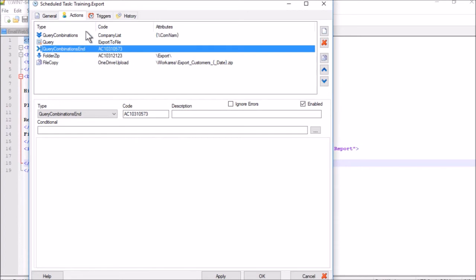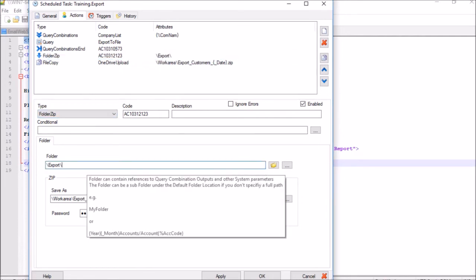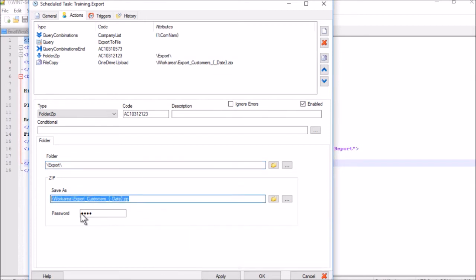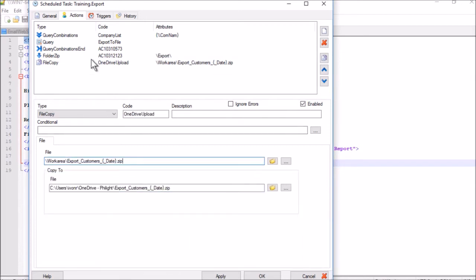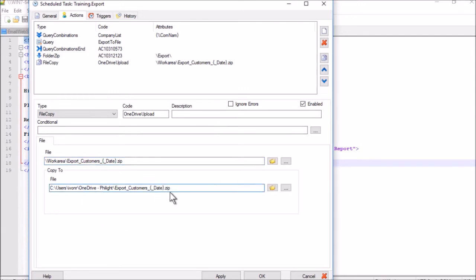Once we've finished all the companies, we come out of the loop and then we hit this action here, which is zipping all the files in the export folder to a zip file. So here's our target folder, and we're zipping that up with a password. And in the final step, we're taking the zip file and copying that up to our OneDrive location.